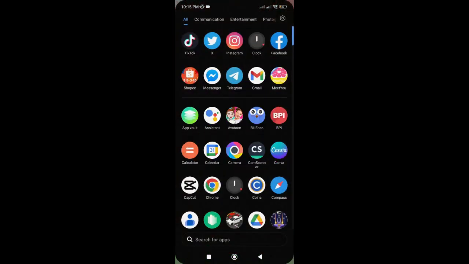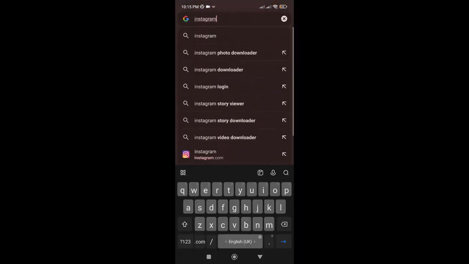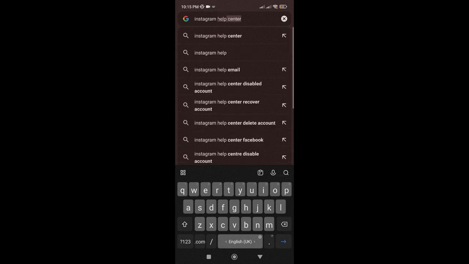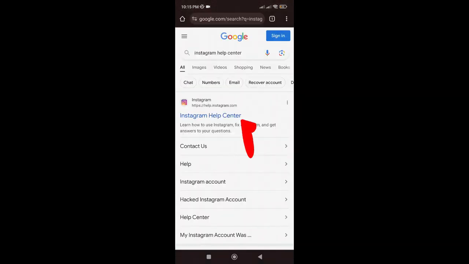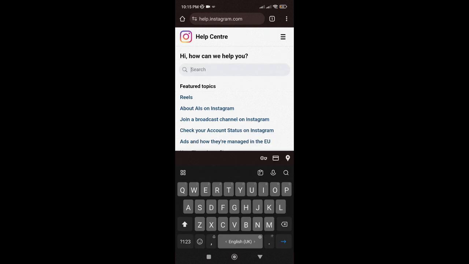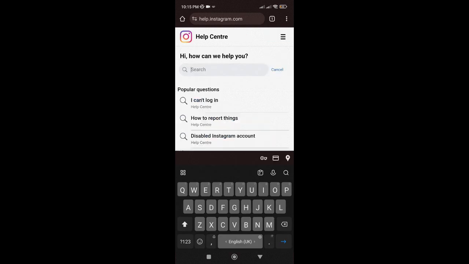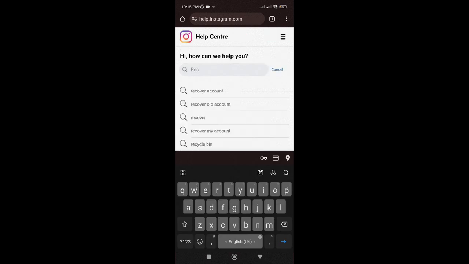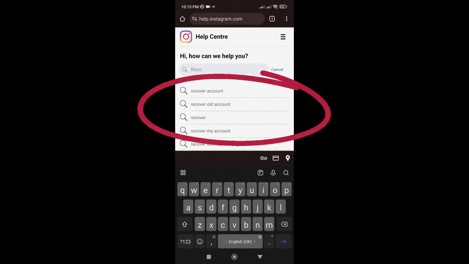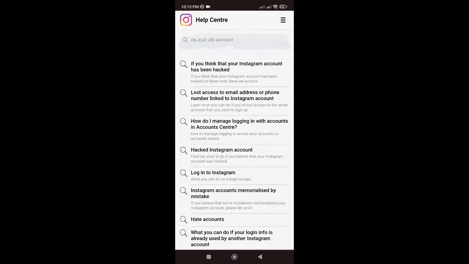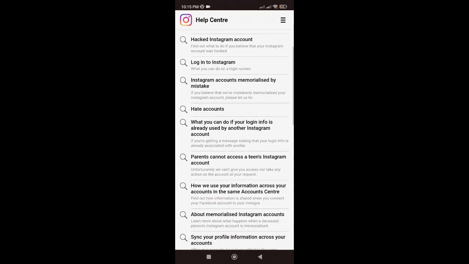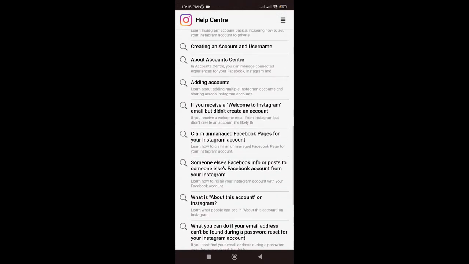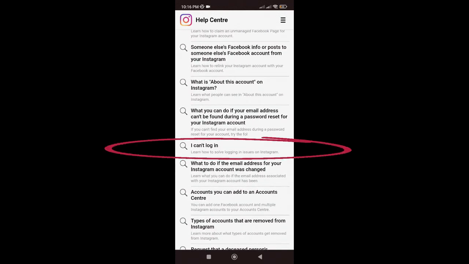So, to know how to recover your account based on your situation, first go to any browser on your phone, then search for Instagram Help Center. Once it appears, just tap on it. Then here on the search bar, type in Recover Account. Then just tap any of these. Here you will be given several options. Let's look for I can't log in here. Once you see it, just tap on it.